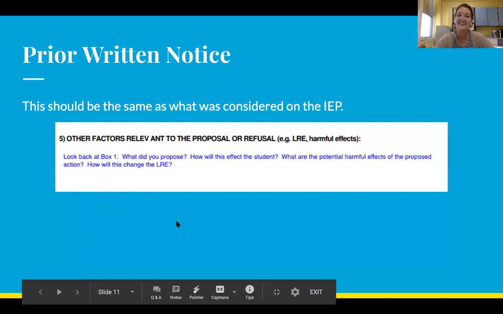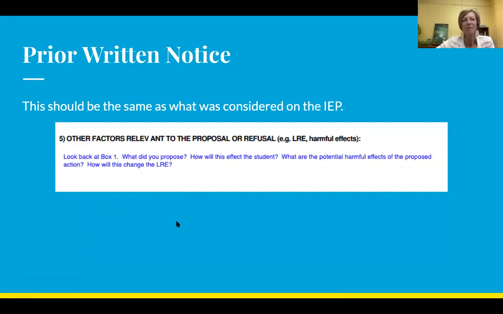So on this section, again, it's really important to consider individually the harmful effects associated with that student. You look back at what you propose to determine how that affects the student. This, what you put on the prior written notice, number 5, should also align with what you selected and put on the IEP. Okay.